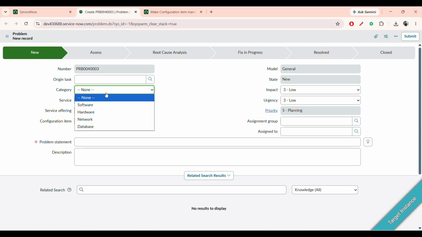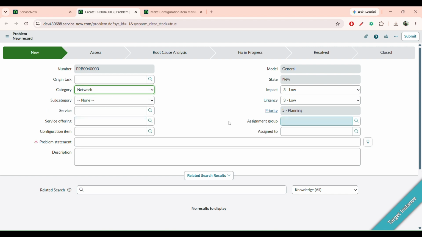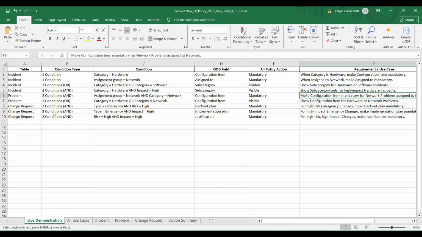So if you set category as network and assignment group as network, if you see, the configuration item becomes mandatory. Let's say if you select category as software, it won't make the configuration item mandatory. If it is hardware, it is network, then only it will make it. Okay, that's it. We are done with this particular use case.